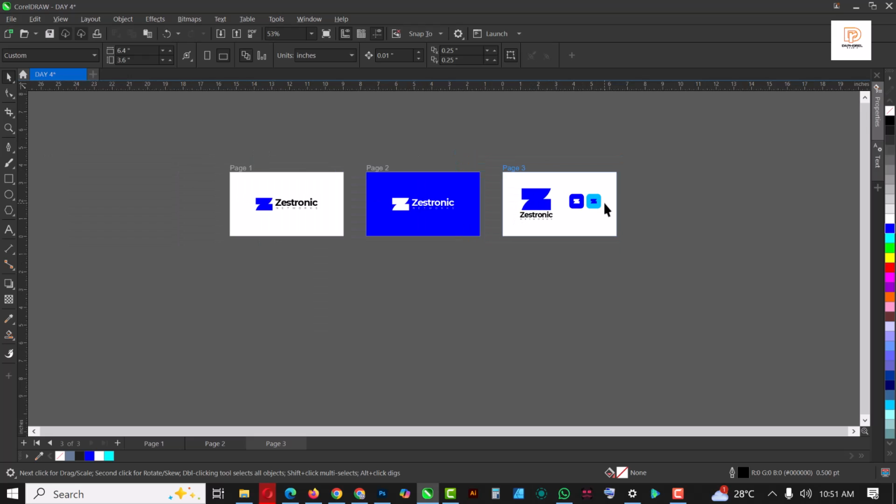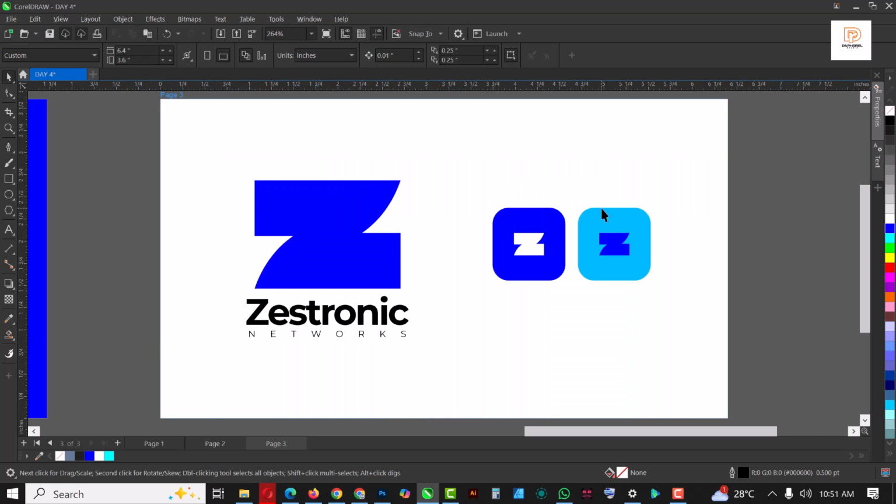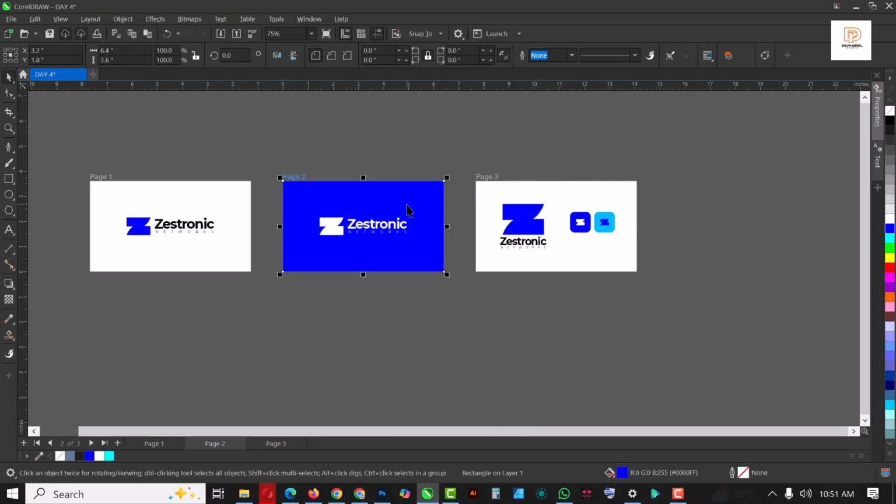So I'm just going to dissolve that cyan. I'm just going to mix it. And this is the color that I have.